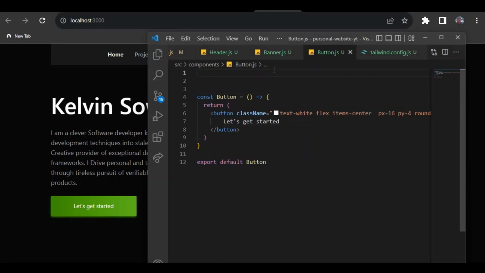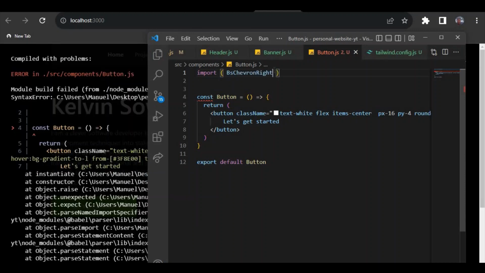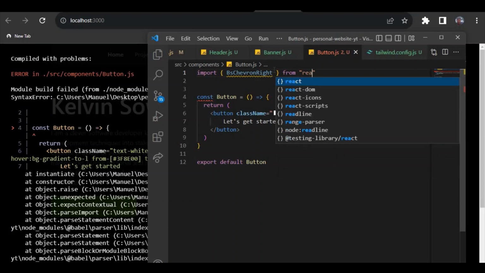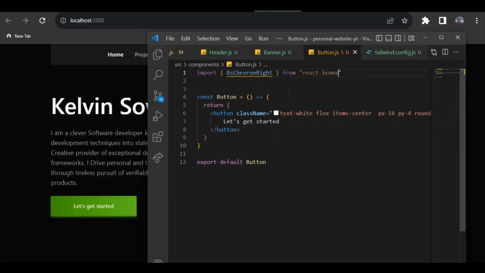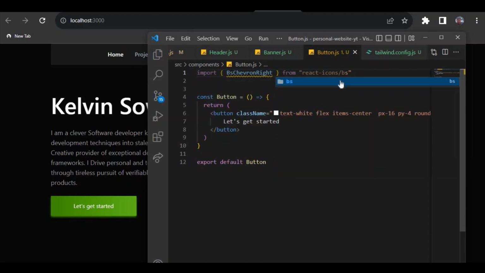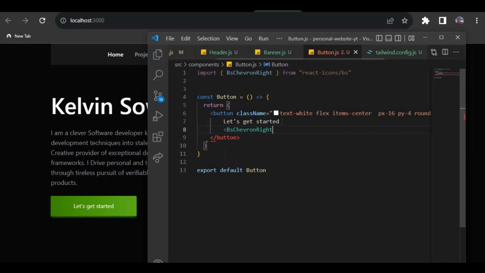So import. Let me paste it in from React icons. And then the module is from, so it's starting with BS and the name, so it's from the BS module. Then you add a BS to it. Then let's import it here. Let's paste it here. So great. So as you can see, the icon is now appearing here.